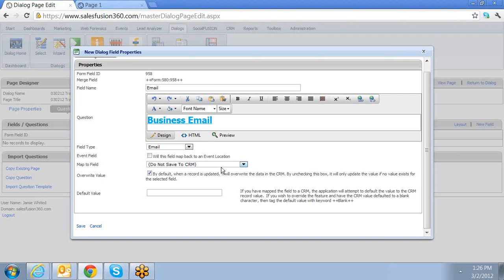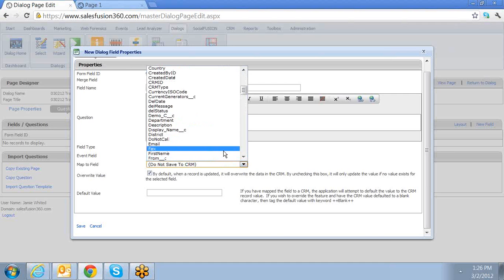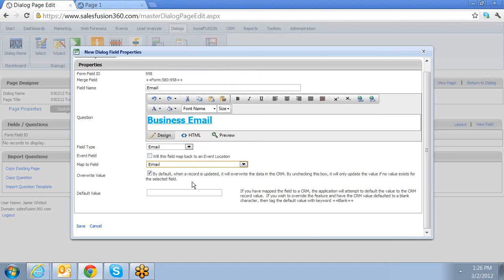Map to field is very important. This tells the system where this data is going to be mapped to in your CRM. We're using an email field, so obviously we want to have it mapped to our field email. If you are using an external CRM, it is important that you map to fields that exist inside of your CRM. The only exception, and this is for Microsoft users only, is Microsoft uses the email address one field.